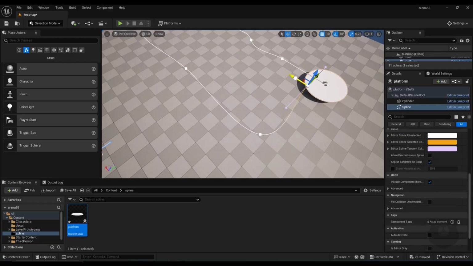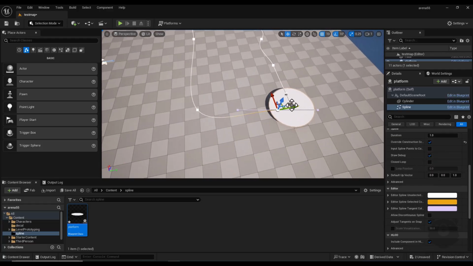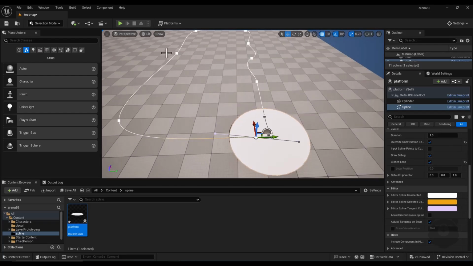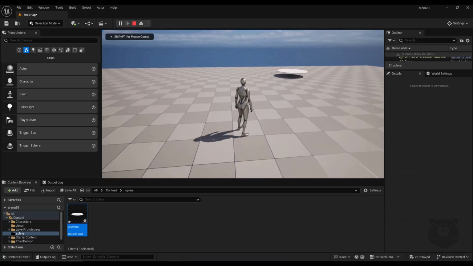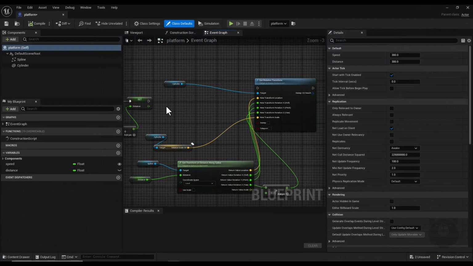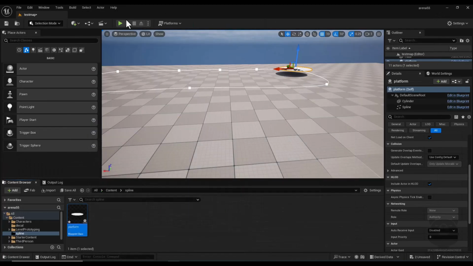And now as you can see I have a curved spline, and here in this section I select my spline and set closed loop to true, and here as you can see now I have a closed loop. And if I run the game, sorry, I should connect it to here. Okay, now I run the game.